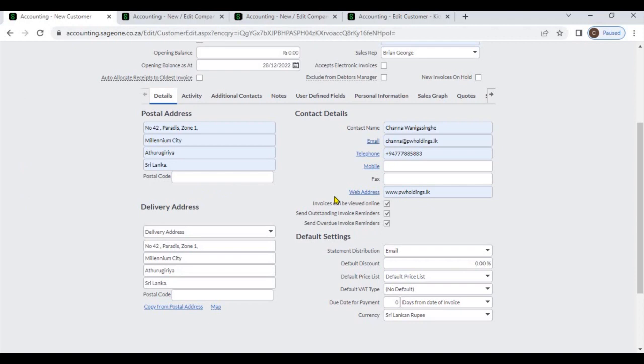If you have activated the Debtors Manager module, you can change settings for this customer, send outstanding invoice reminders, and send overdue invoice reminders. Default settings.